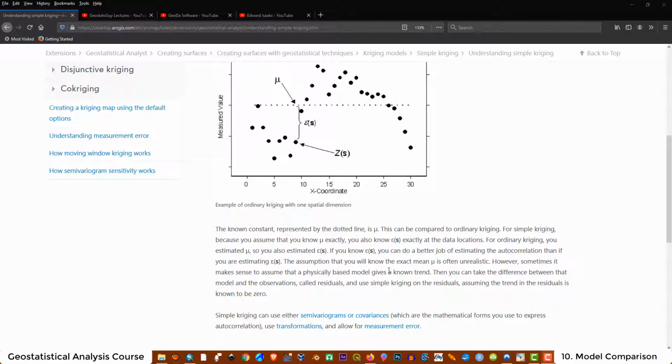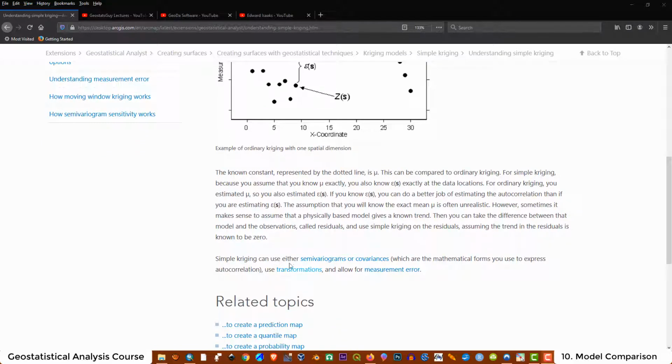The assumption that you know the exact mean, mu, is often unrealistic. However, sometimes it makes sense to assume that a physically based model gives a known trend. Then you can take the difference between the model and the observations, called residuals, and use simple Kriging on the residuals, assuming the trend in the residuals is known to be zero. Simple Kriging can use either semivariograms or covariance, which are the mathematical forms used to express autocorrelation, use transformations, and allow for measurement errors.